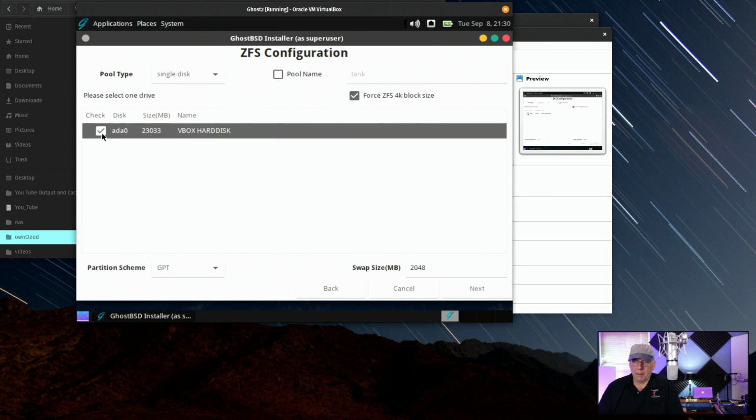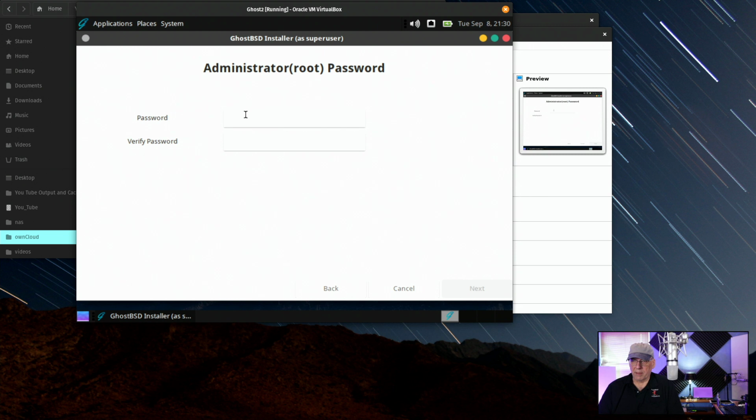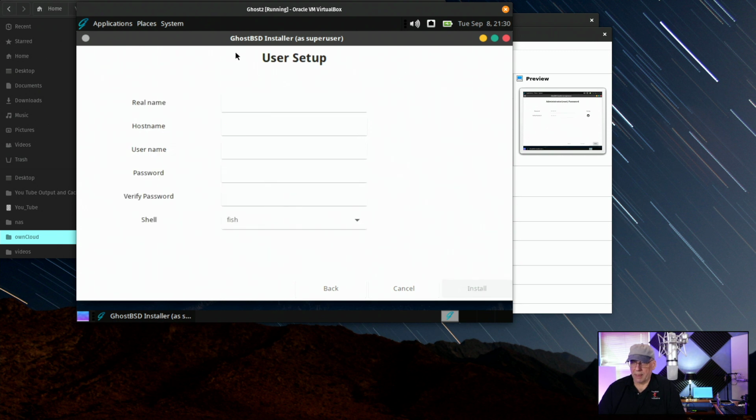And we'll go ahead and tell it to use that virtual hard drive. It looks like it's going to create a 2048 meg swap. That's fine. And then GPT is fine as well. It used the FreeBSD BIOS loader. It didn't give me really a choice there to use anything else. Okay, and it's asking me for the root password, and now it's asking me to set up a user. So we'll do that.